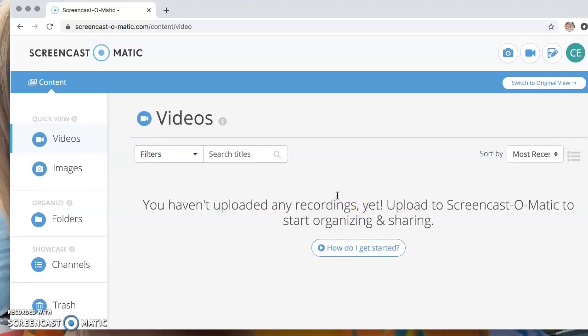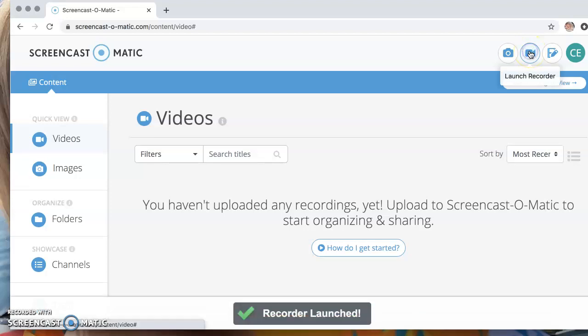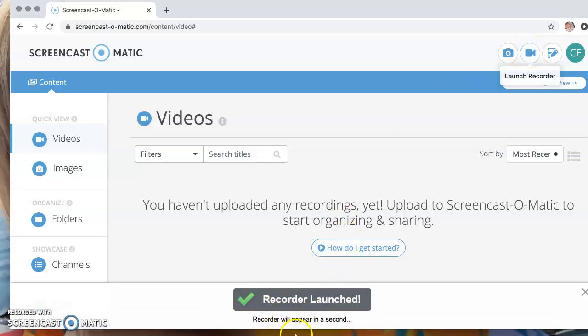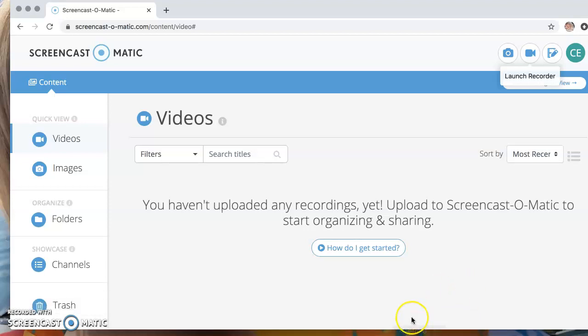And then once you're here, there might be a download the software option, do that, and then up here there's a launch recorder. Click launch recorder, and it will pop up your little software. There's a little box that goes around your screen, and a little thing down here that says record, and it will show you talking.